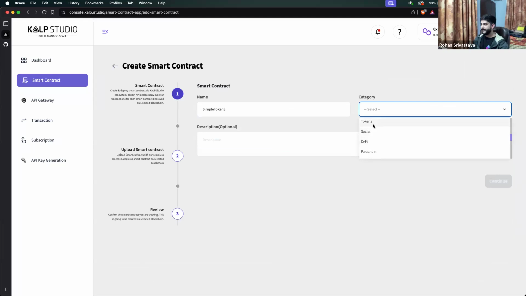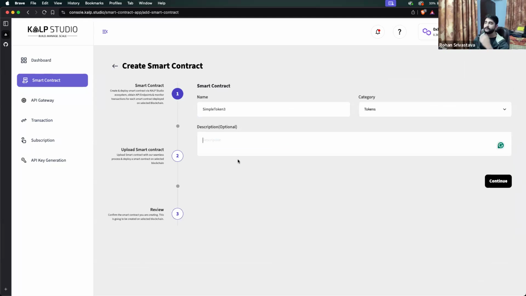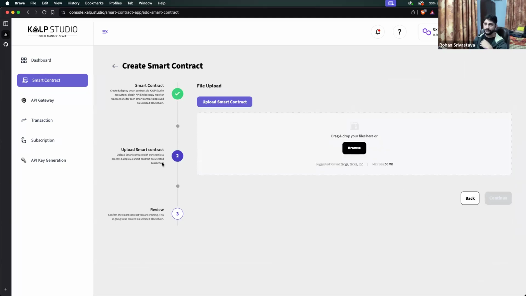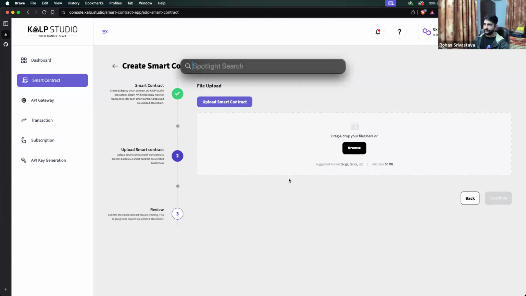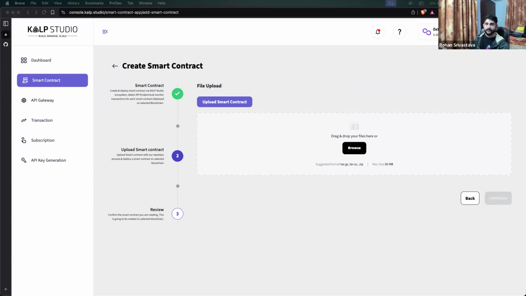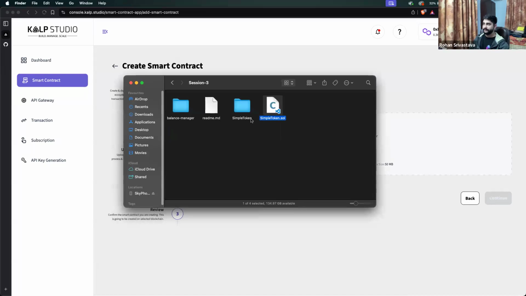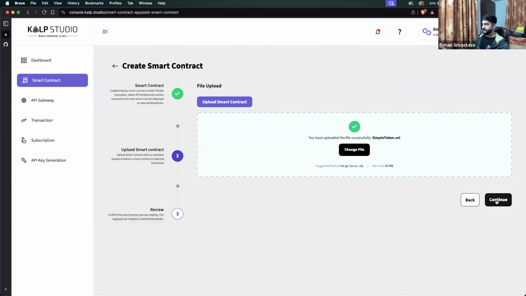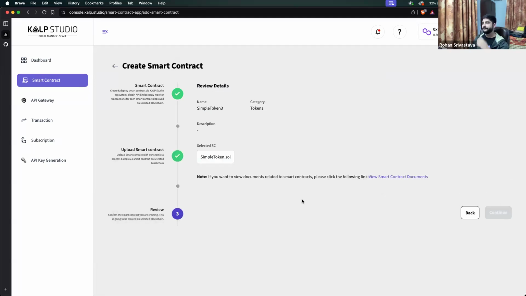Yeah, there it is, tokens, right? The description is honestly optional, so I'm going to leave it blank. And once we come over to this screen, what we'll do is open up our handy dandy file explorer, or Finder on Mac, right? I already have this open, so I'm just going to drag and drop this simpletoken.sol file and hit continue.